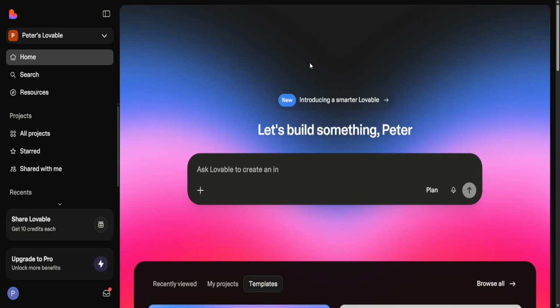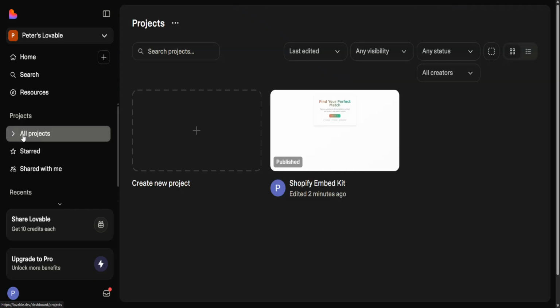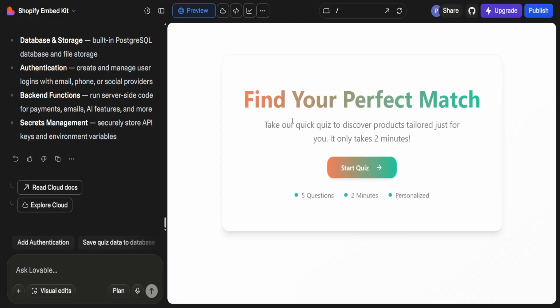In this video, I'm going to show you how you can add an OpenAI API key to your Lovable project. So open up Lovable, click on projects here from the left hand side, and then select the project which you want to add the OpenAI API key to.